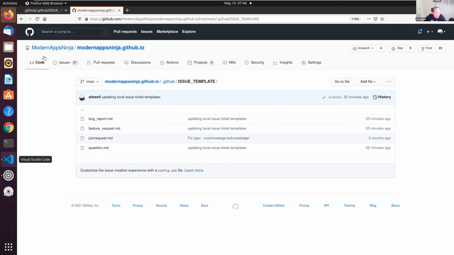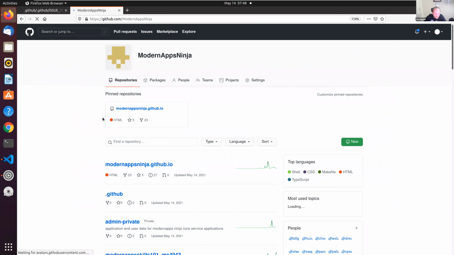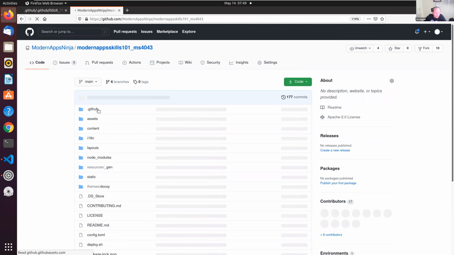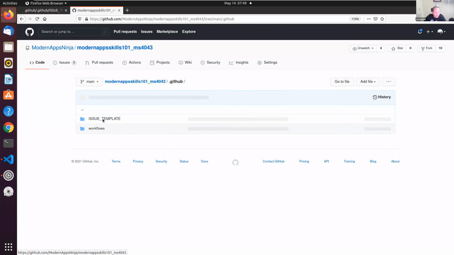Now, I also noticed in the past, if I pick one of these course repositories, say Modern Apps Skills, the template that we use to create these courses, I created with the idea that we would have local issue templates within most of those repositories, rather than relying on a global standard. And I do think it makes more sense to leverage that central global standard for the issue ticket templates and only overwrite them locally in the cases that we need to.